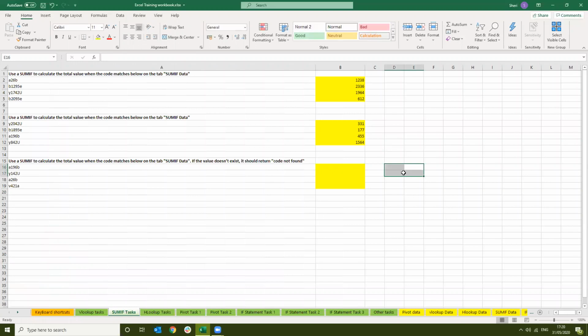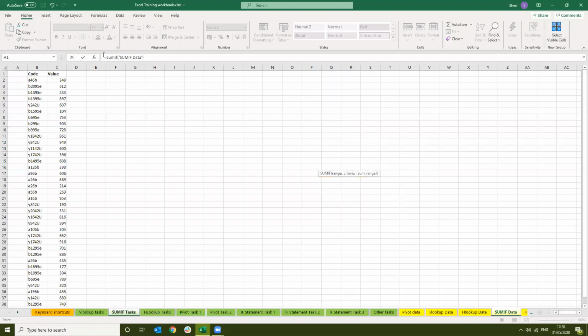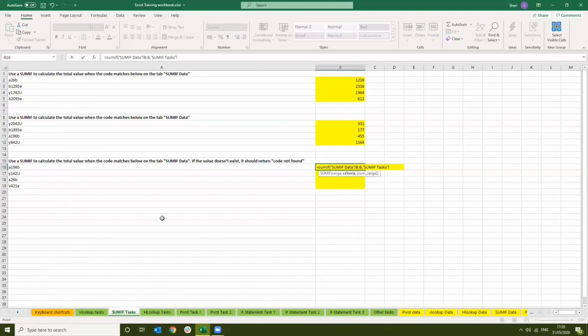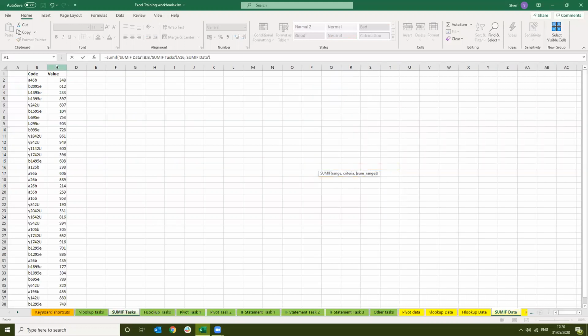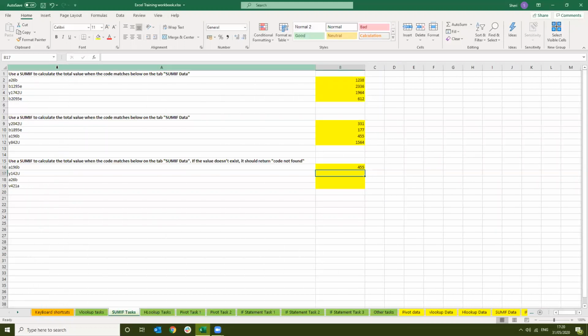And now the final part is using the SUMIF to calculate the total value when the code matches the below, so it's identical to what we've done so far. The only exception is that if any of the codes aren't found, instead of giving us an error, it should say code not found. So first things first, let's just type the formula in. SUMIF, the range, which is the code, matches the criteria, which is the code on the question tab, then sum the range, which is the value.